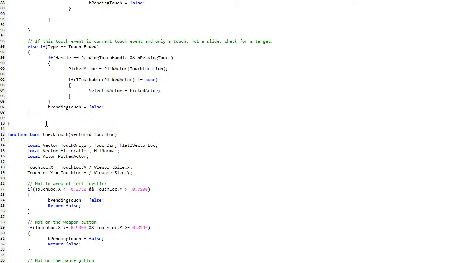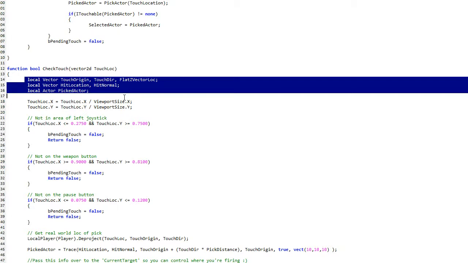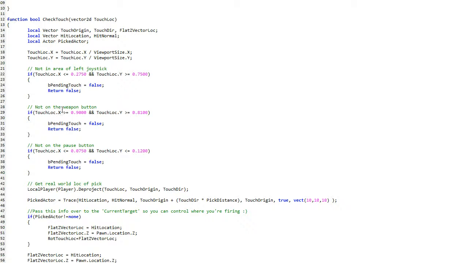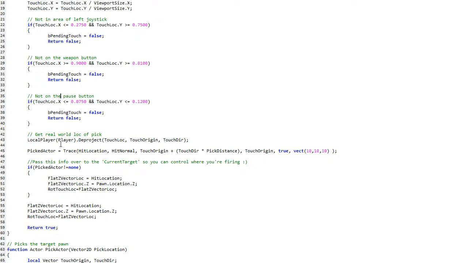And the safety check is simply down here. We get the actual touch location on the viewport and make sure it's not touching the joystick, the weapon, or the pause button. Then we deproject that touch location into a real world location, so where the camera is and where it's facing, basically, and where that means on your touch. And we do a trace and see if we hit a pick actor.